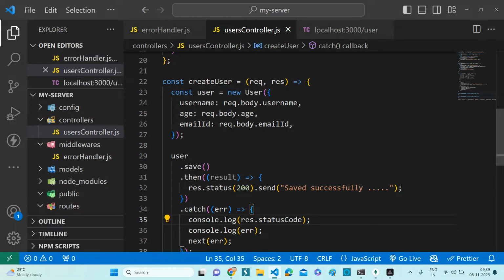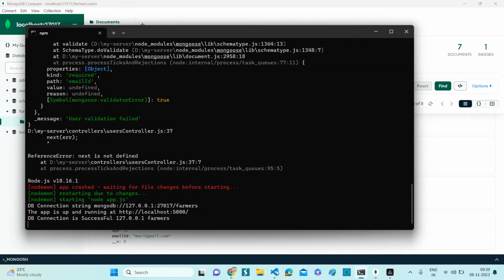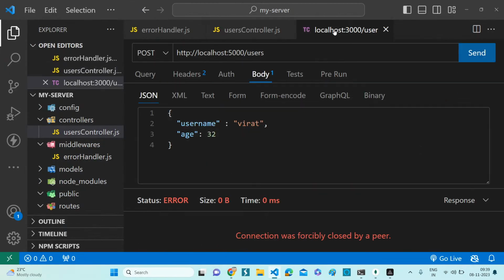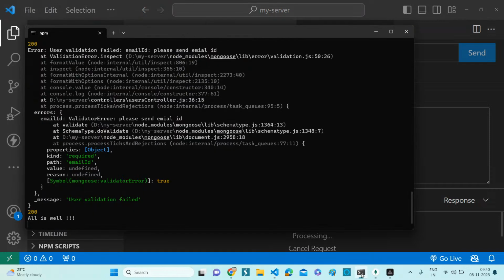Okay, sorry, maybe I've just added it into another route. So this is the next. Save it. Just try one more time by sending a request to the server. So hopefully you are able to understand what I'm doing. Okay, so maybe it is not sending a response because we did just a console.log.